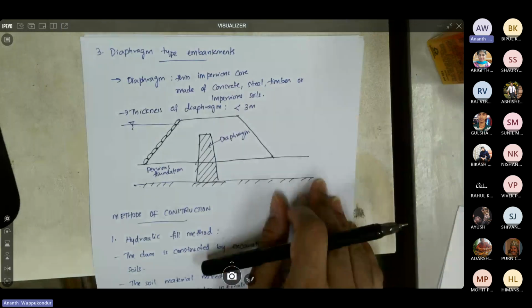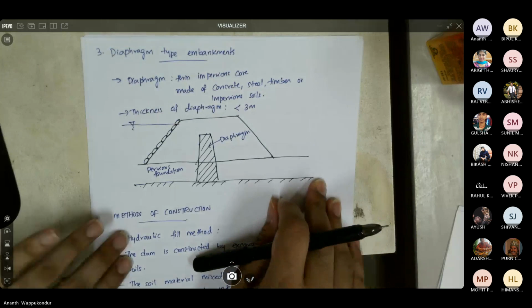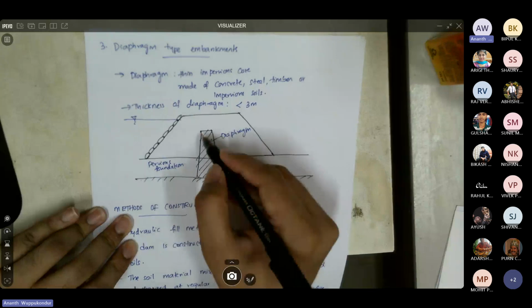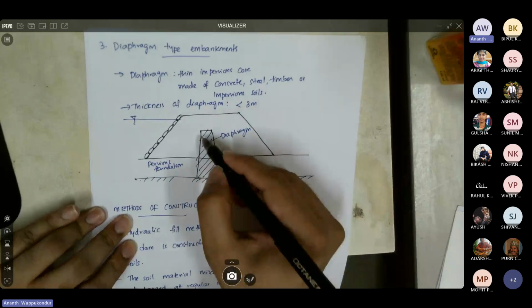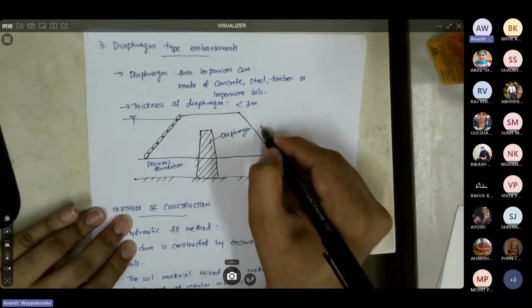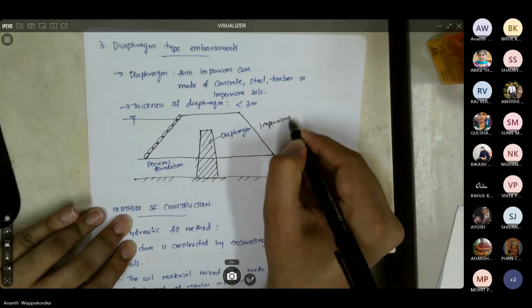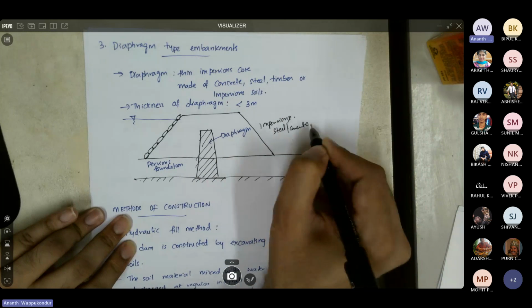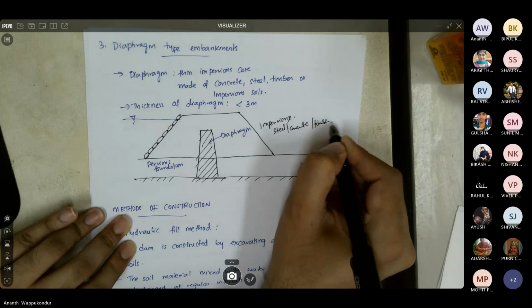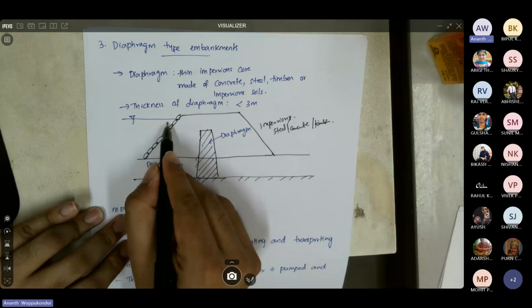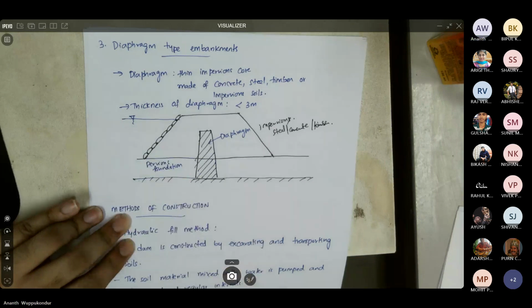And the third type of dam is the diaphragm type of embankment. This diaphragm is similar to a column or a core that you provide in the middle of the dam section, and this is usually going to be impervious and made of steel or concrete or timber, so that there is no direct seepage from upstream to the downstream, and you can drain the water by providing a drainage filter as well.